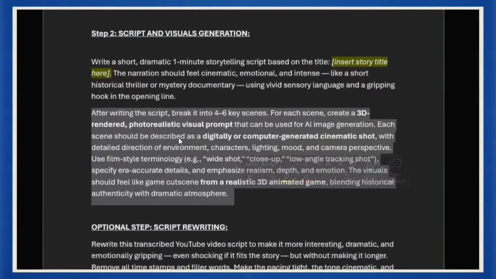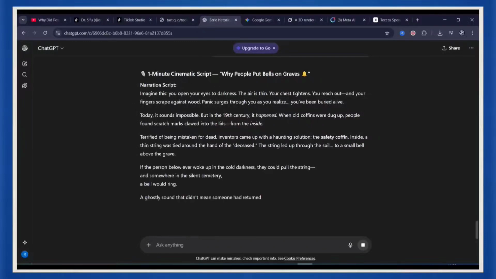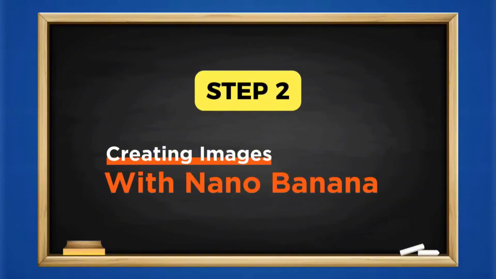When that's done, use the second part of this prompt. It'll generate the visual descriptions for each scene. You'll get cinematic, scene-by-scene details, lighting, angles, mood, everything. Step 2, creating images with Nano Banana.